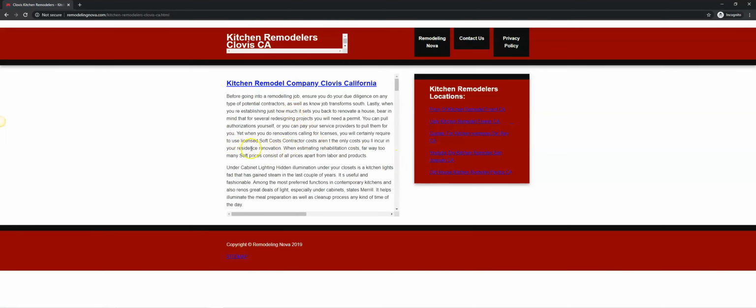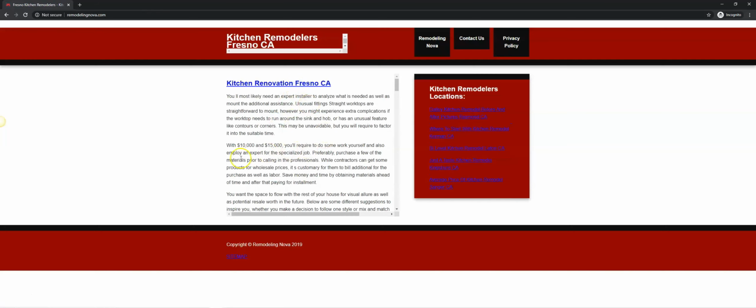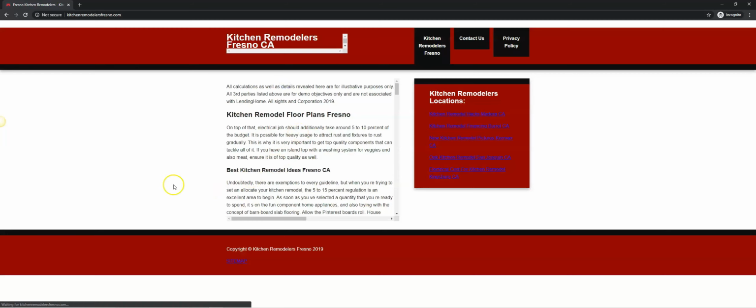So this is a tier one PBN, and you can see that the inner pages link back to the home page of this site, and then the home page links to the home page of the tier zero site, which is our money site. All right, so that's all set.